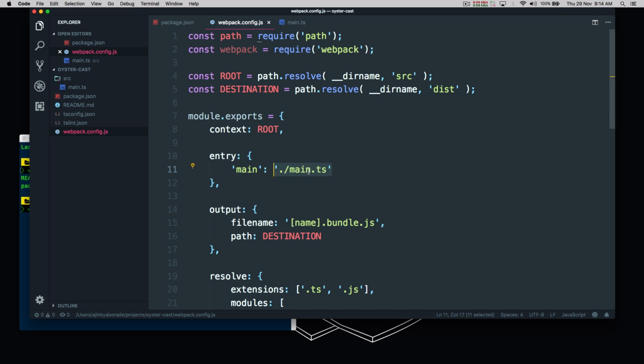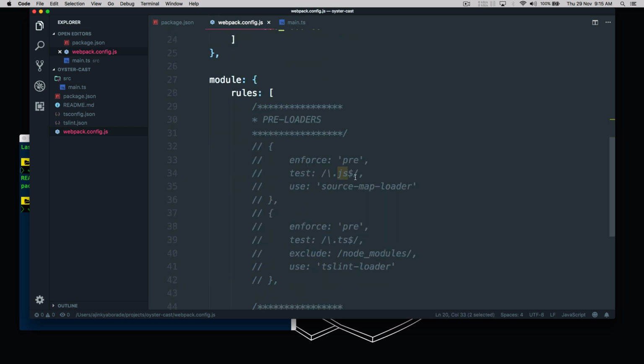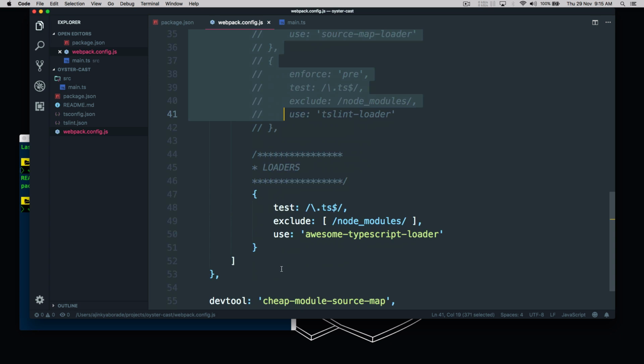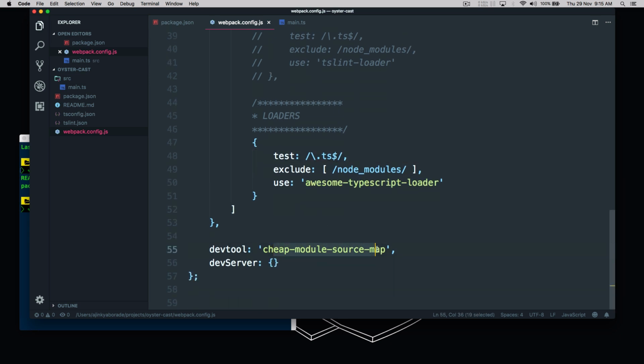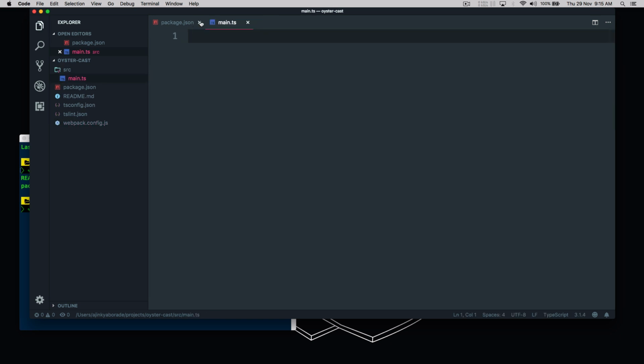Webpack will pick up the main.ts file, and it will output at this folder the bundled JS file, and it will look for all the TypeScript and JS files. And I have disabled a few of the rules, and the only main rule which we are looking at is the TS. Awesome TypeScript loader is also used inside your ng CLI, and it basically compiles your TypeScript file into ES6 JavaScript files, and then I have some source map loaders. That's it. So let's get started with writing some TypeScript.